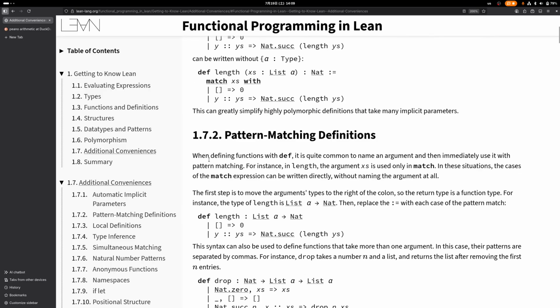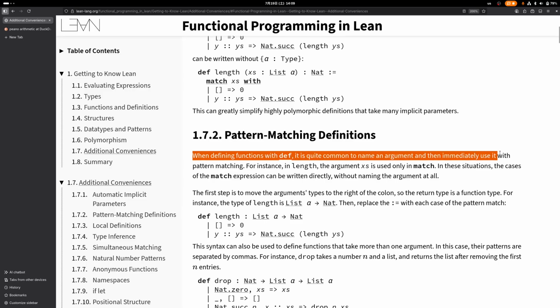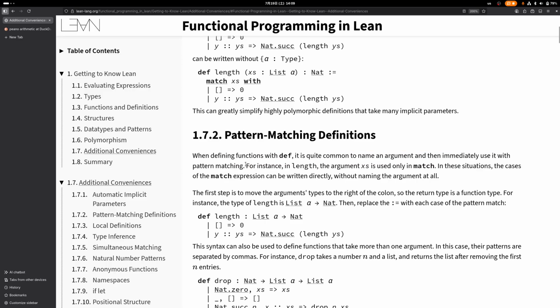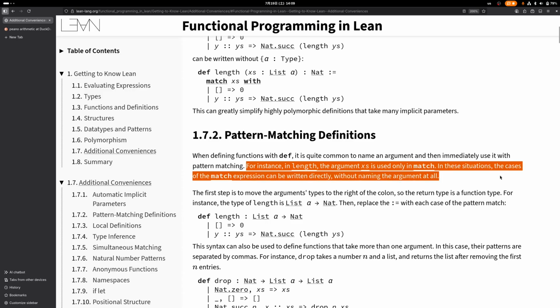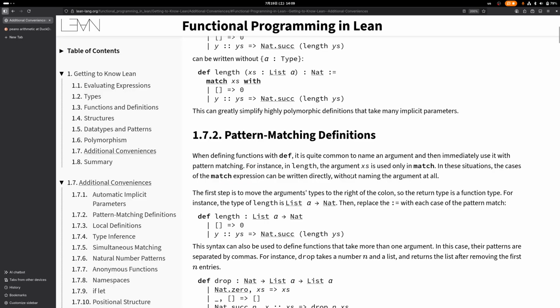Pattern matching definitions. When defining functions with def, it's quite common to name an argument and then immediately use it with pattern matching. Yeah, that was also what I thought. For instance, in length, the argument is used only in match. In these situations, the cases of the match expression can be written directly without naming the argument at all. Okay, well, I guess that only works if you match on the first argument. The first step is to move the argument types to the right of the colon. Okay, so we have to write the list alpha not here, but on the right of the colon.